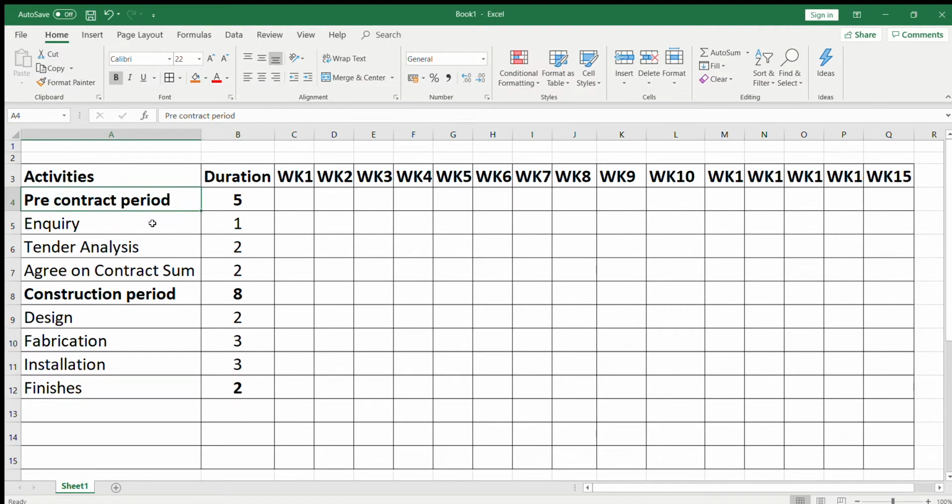If you look at the pre-contract period, we've got inquiries, so we need to send the inquiries out. That's only 1 week, so we're going to fill this one with a color, let's say yellow. And then 2 weeks for tender analysis. Once we get our prices back from the main contractor or subcontractor, we'll have to analyze all our tenders, so that will be 2 weeks, weeks 2 and 3. So we highlight these with a different color, and then we've got 2 weeks to agree on a contract sum, so that will be weeks 4 and 5.